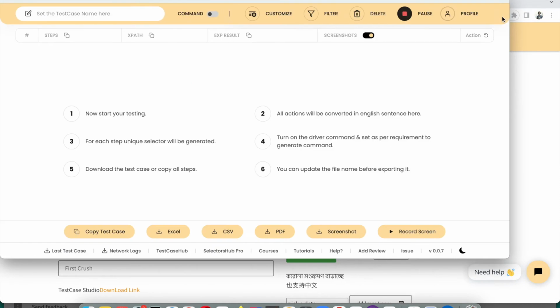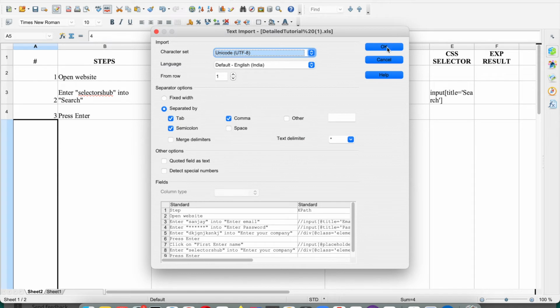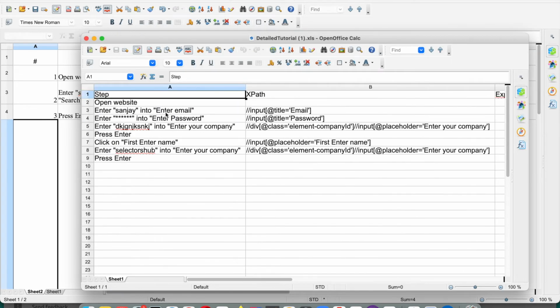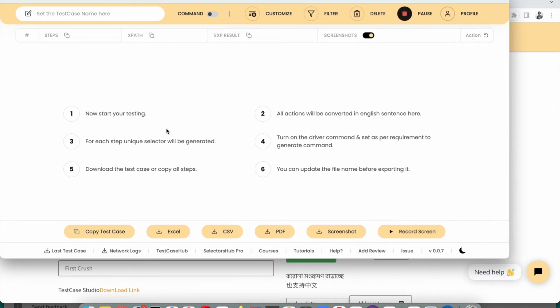You just open Test Case Studio Pro again, and you can download the last test case. If you click on this, whatever test case was there last time, where you performed some action, you will find it here, recorded. So you don't need to worry that my last test case got deleted by mistake. If you close this by mistake, you would still be able to download that one.